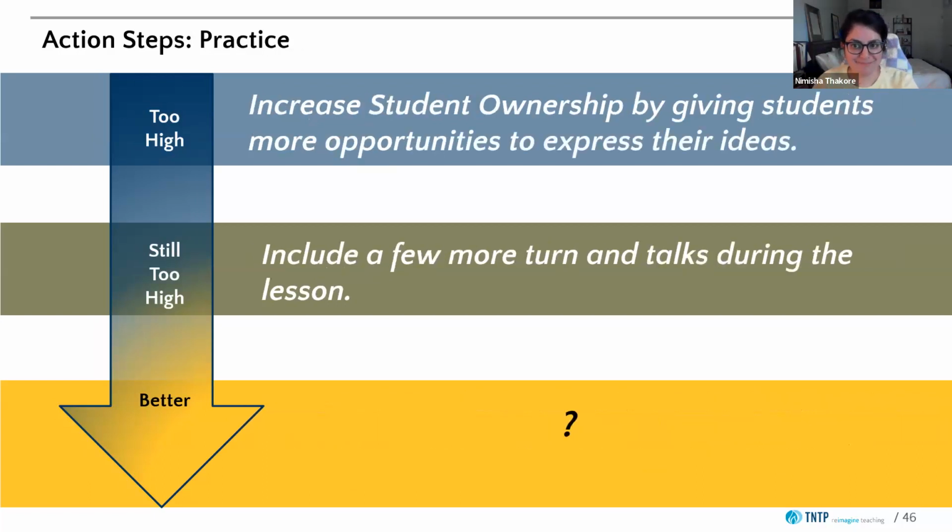Let's do some practice. Take the next 2 minutes. In your handout, you have a space for you to write your improved action step for this sequence. You have a too high version, a still too high version, and then you have space to draft your better version. If you want feedback or you just want another set of eyes on what you're drafting, feel free to pop it in the chat. Nadia and I will do our best to respond to as many as we can. We're ready.